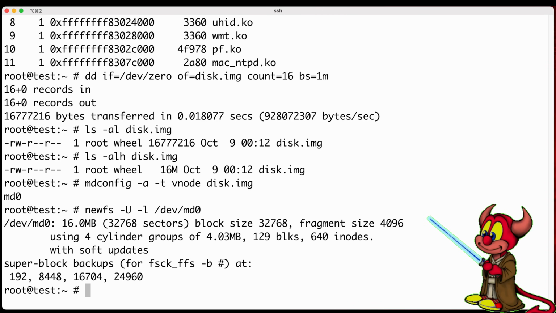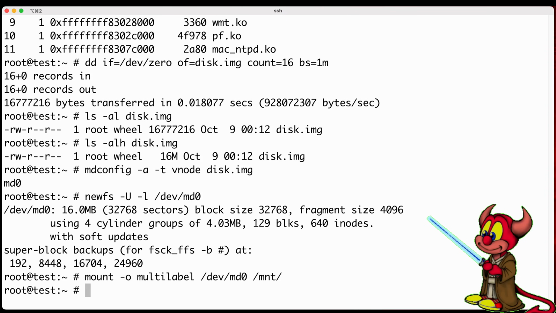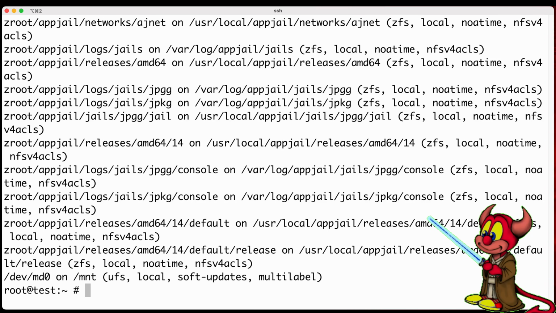We can try to mount. We need the option multilabel, /dev/md0, and let's put this under /mnt. Now let's see. So mount. Yeah, that doesn't look so good, or actually it's fine. And we see here that /dev/md0 has the multilabel option. So we are getting ready to use the Biba model.